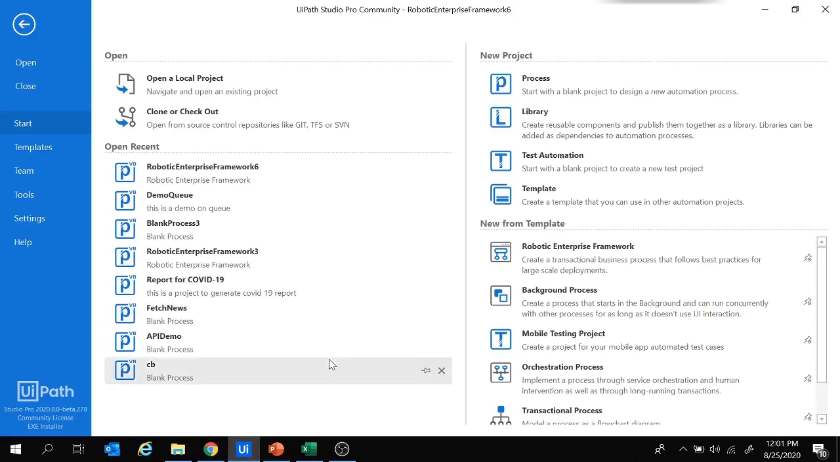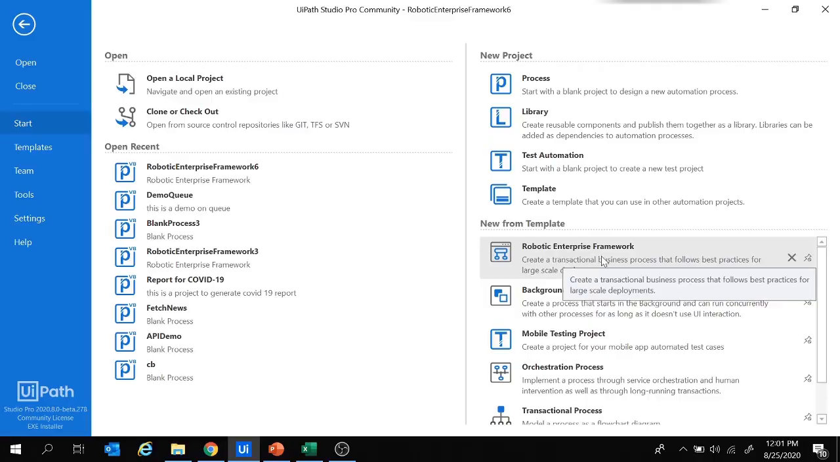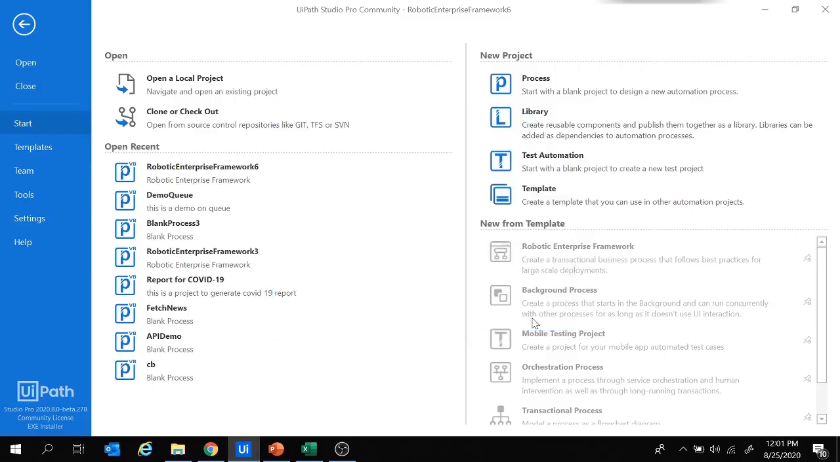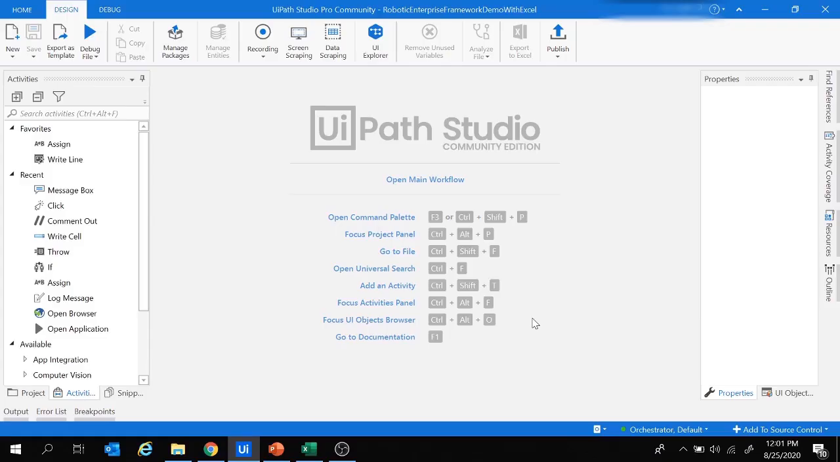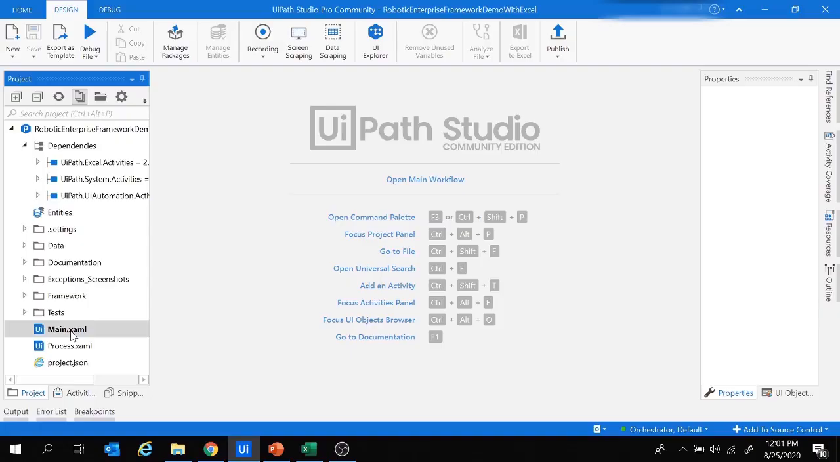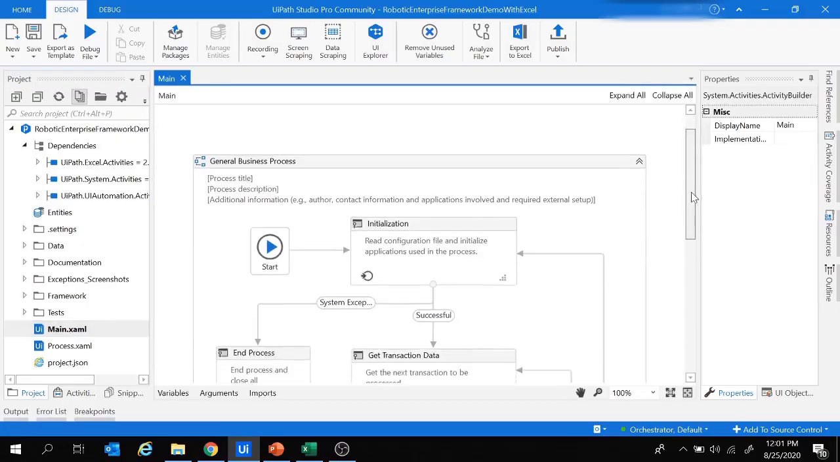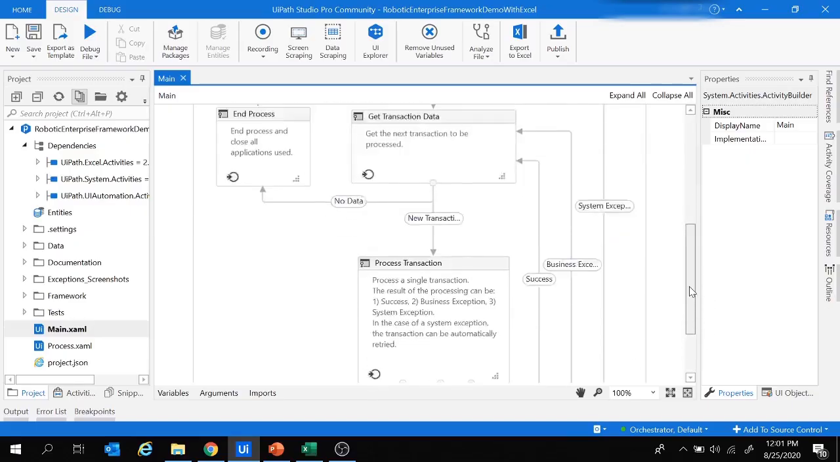And here we are in the UiPath Studio. Let's select this Robotic Enterprise Framework, and let's provide a name over here. ReFramework Demo with Excel. And let's click on Create. And here we are in the UiPath design section. Let's move to project and let's open this main. And this is the complete ReFramework template on which we will work.